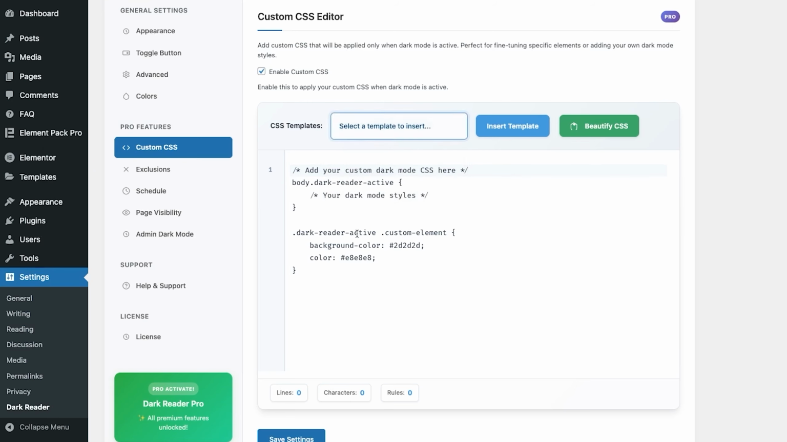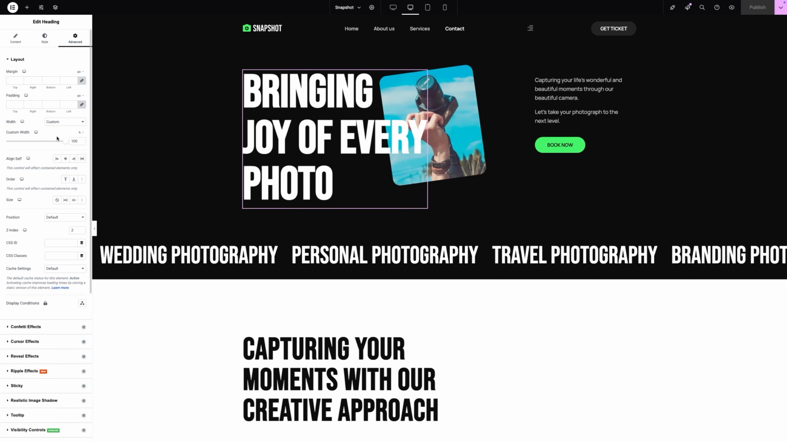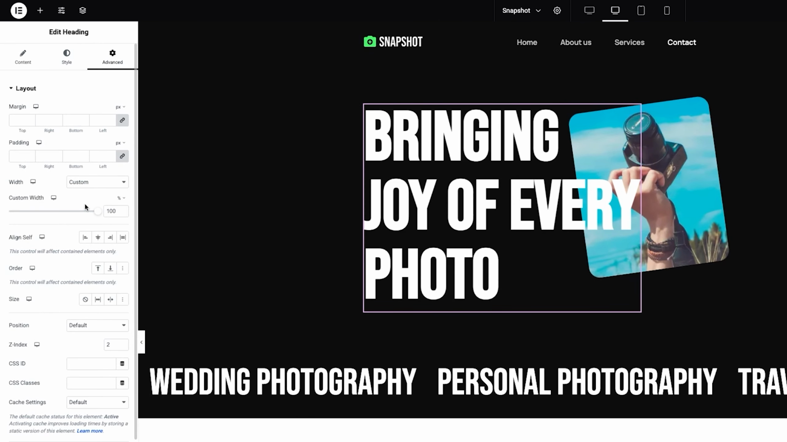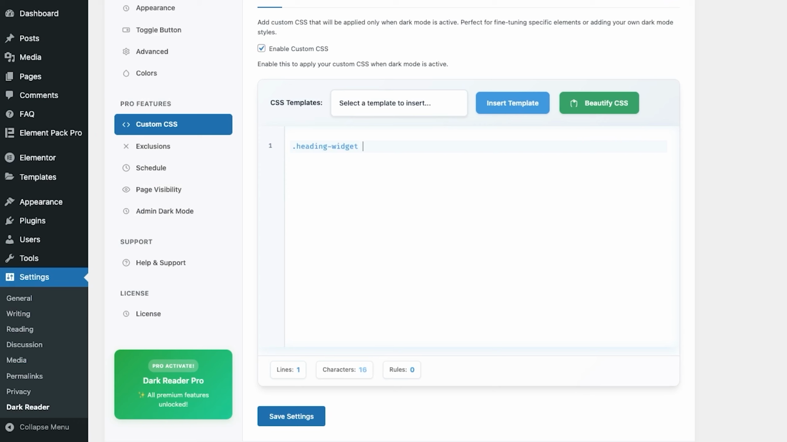Of course, you aren't limited to the templates. You can also write your own CSS from scratch. To do this, first assign a CSS class to the element you want to customize within the Advanced tab of that element in Elementor or WordPress. For example, let's say you're working with a heading widget, assign a CSS class to it, copy that class, and then return to the Dark Reader dashboard. Paste the class into your custom CSS and add the styling rules you want to apply.